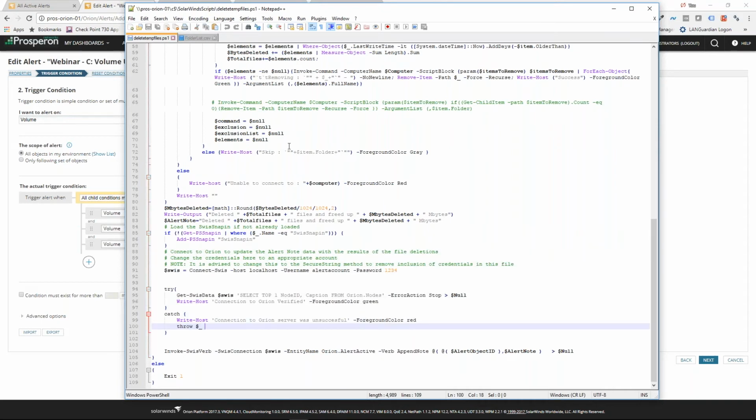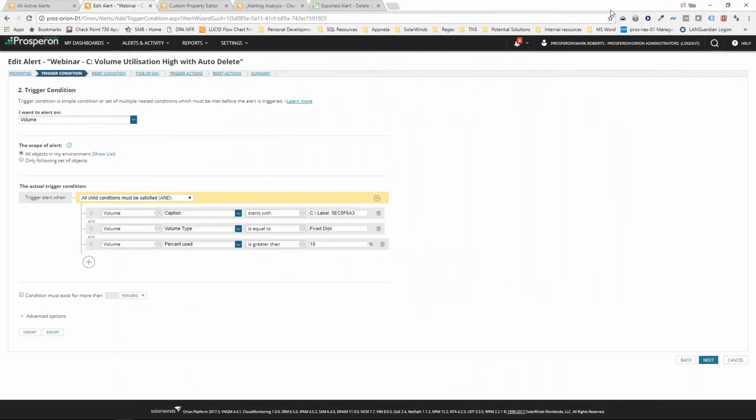So two key things that are going on here. We're deleting files based on some logic structure, and we're then updating Orion via its API to enrich again the information in the alerting output. So let's go and have a look at the alert definition, see how this all comes together.